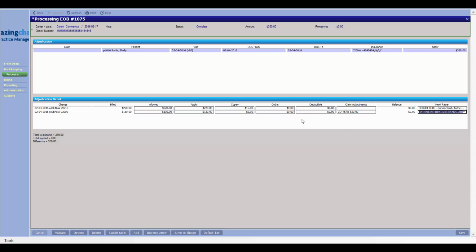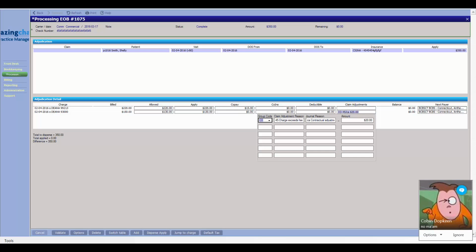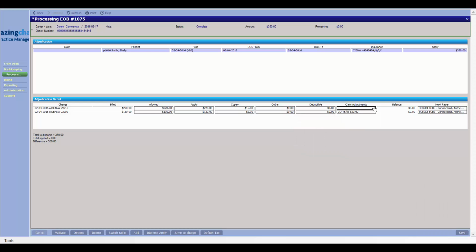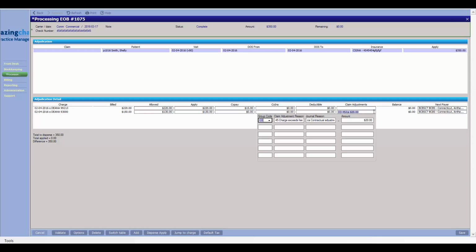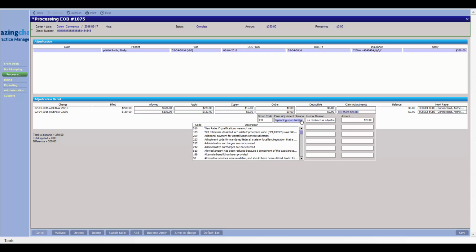That's something else you want to be very aware of when you do your insurance payment posting, whether you do electronic ERAs or manual insurance payments. You want to always make sure the correct claim adjustment code and journal reason code is entered. The system will typically default it to claim adjustment number 45. In this drop down, you'll notice all of the other claim adjustment reason codes are located in this drop down. So you do have an option to override it.